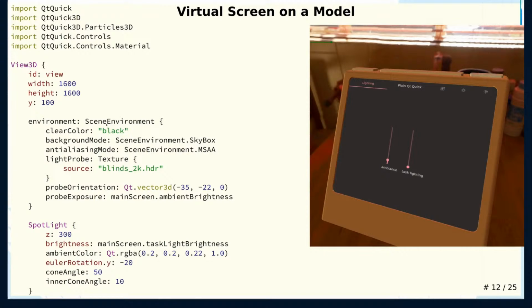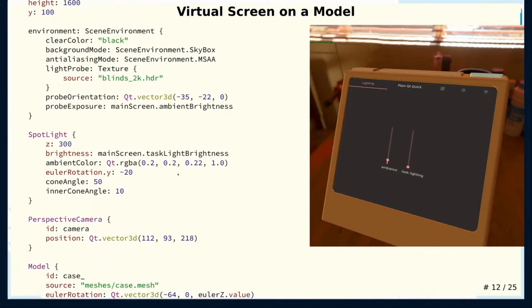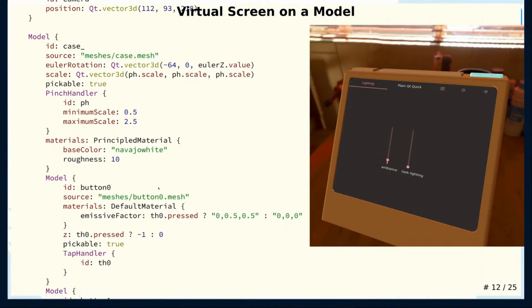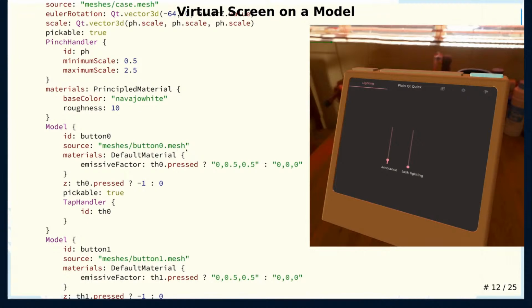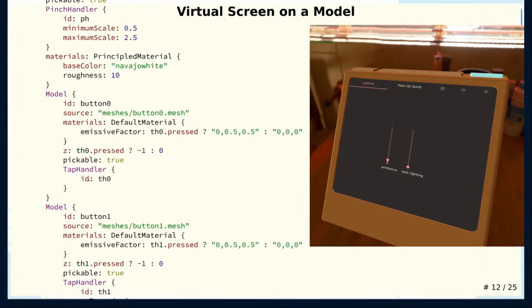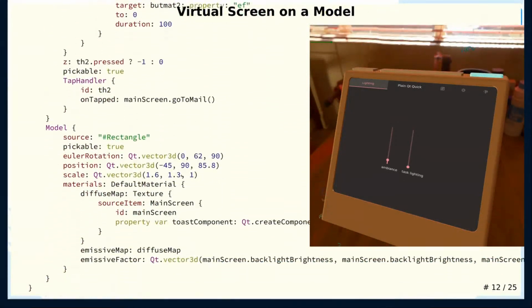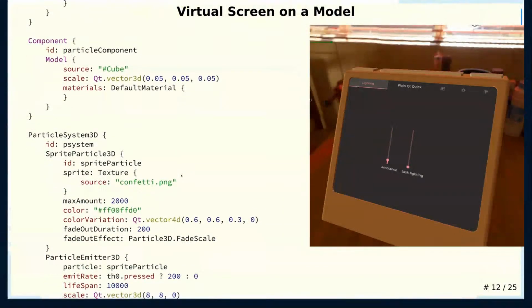So I have a View 3D with a scene environment, which is a skybox, and that's just something I downloaded from the net. It's an image of somebody's kitchen. And then there's a spotlight and a camera, and here's my case mesh, and then I separated out the buttons. I made those separate models in OpenSCAD, and so I can actually press these buttons in 3D because each of the buttons has a tap handler on there, and then I change the Z position when I press it. If I press this one, I get confetti. It's the 3D particle engine, which is something new in 6.1, I think. There's a particle system 3D.